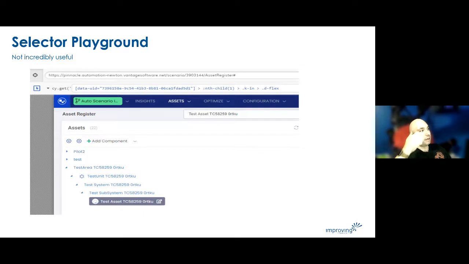Selector Playground. I don't find this to be incredibly useful, but it is included with the Cypress runner. A clever little feature, it lets you poke through the elements on screen and have a selector automatically generated that will pretty much always be able to find your element. I say pretty much because sometimes that doesn't work.